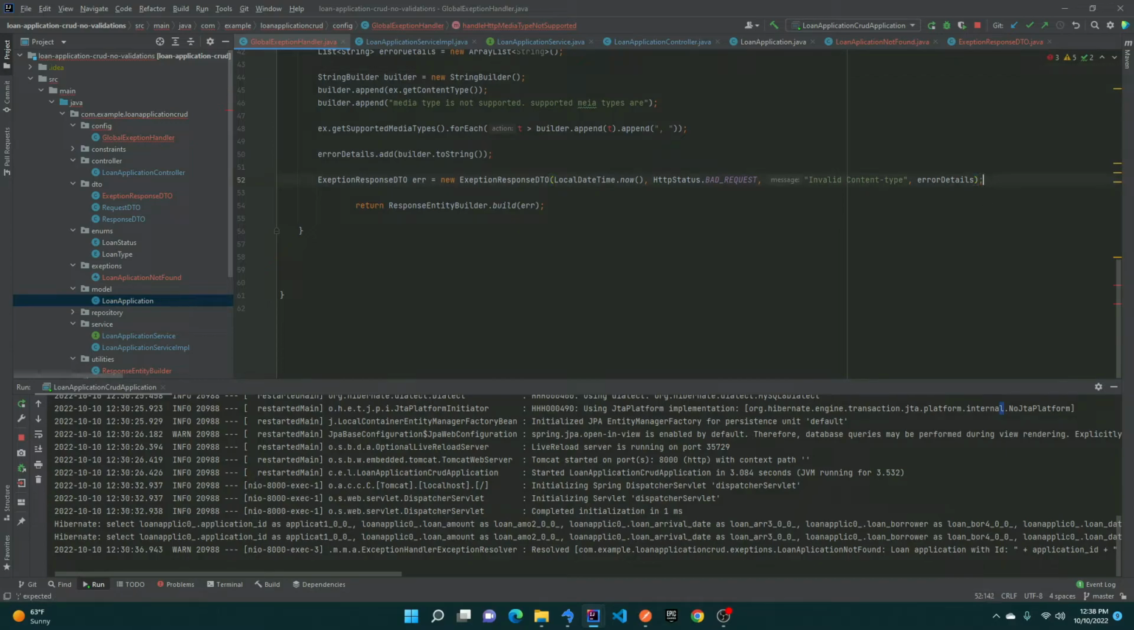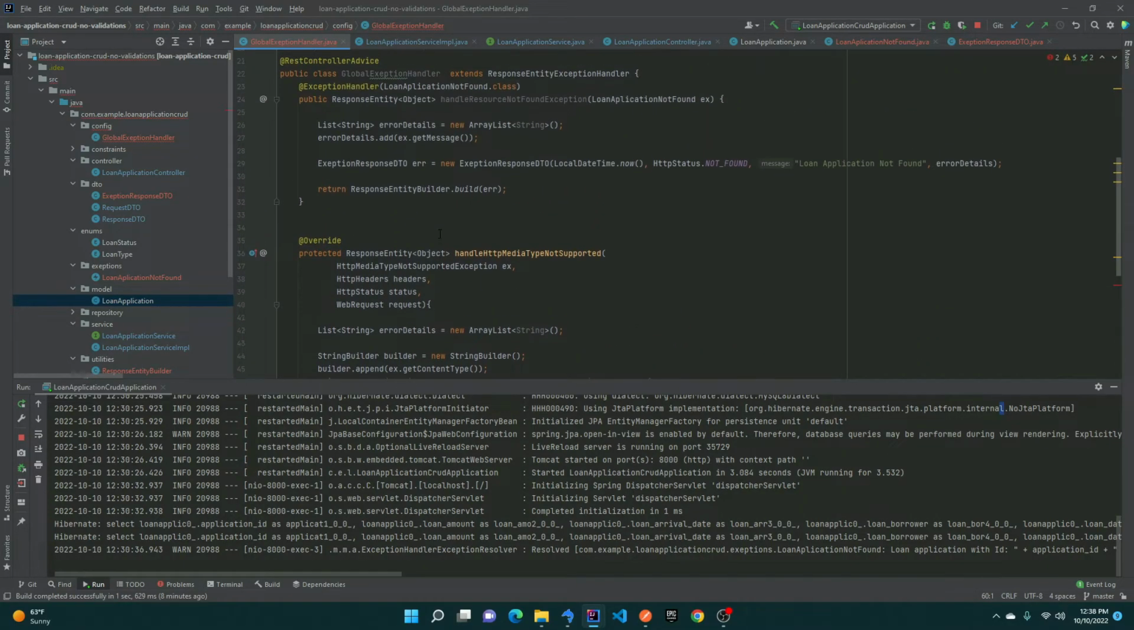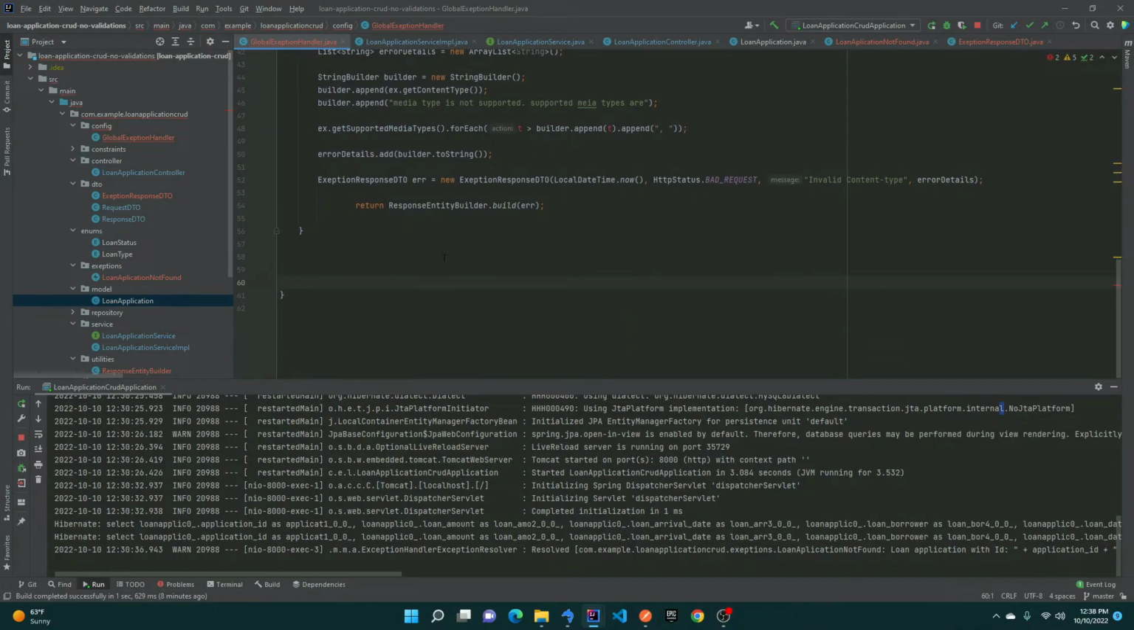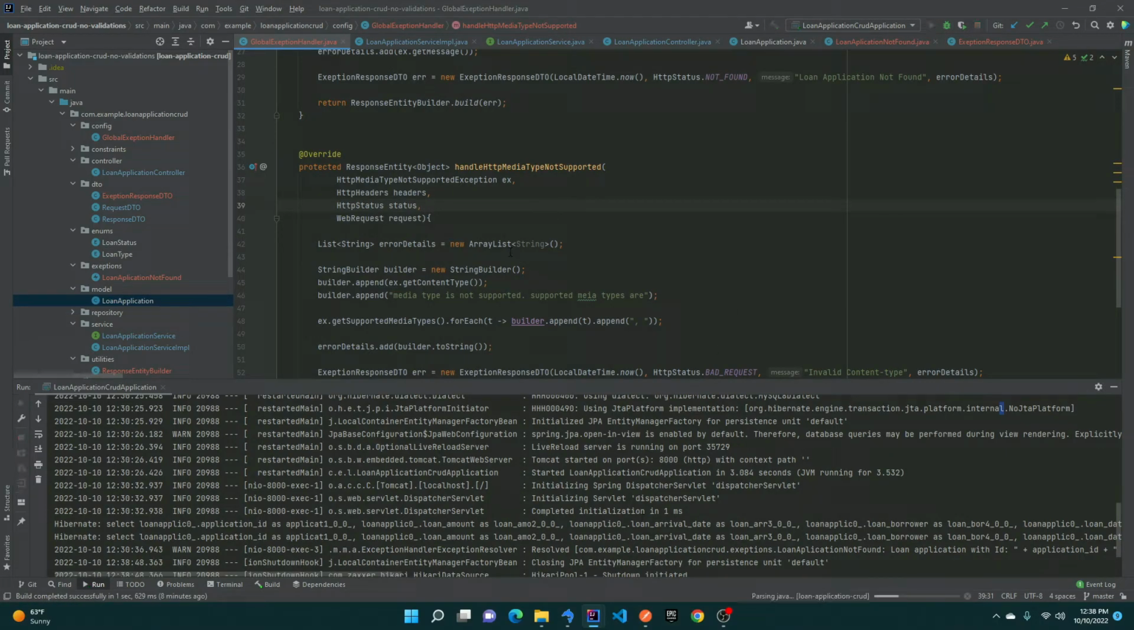Why is this thing red? I don't know why that's red actually. Let's go ahead and see. Oh, okay. Forgot to create a lambda expression. Lambda expression works like this. Sorry. Now it's gone. Go ahead and rerun the application.